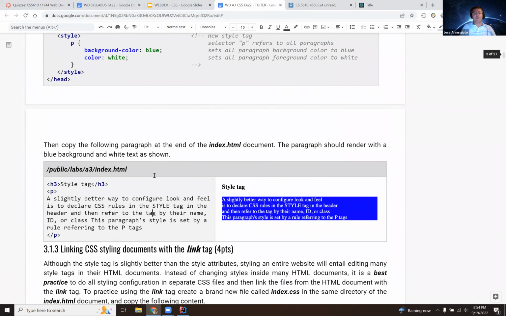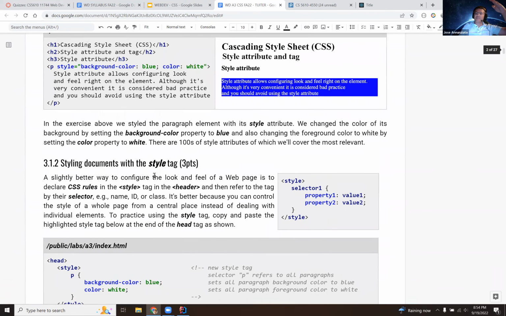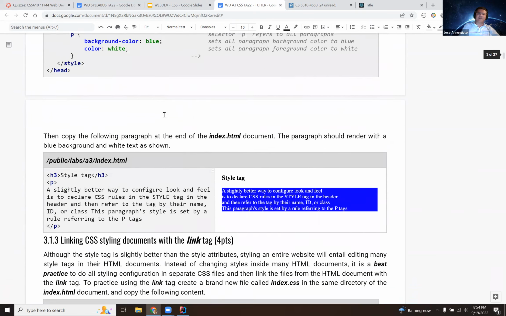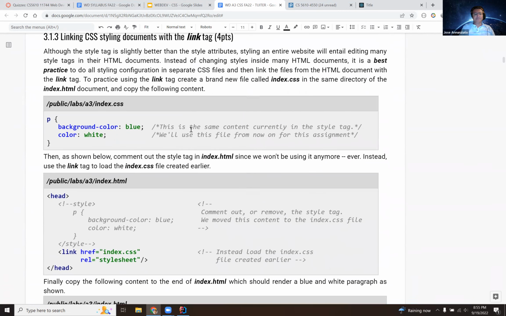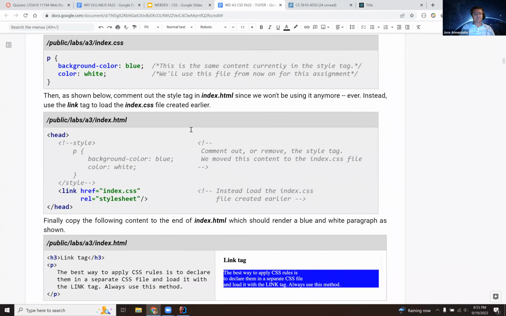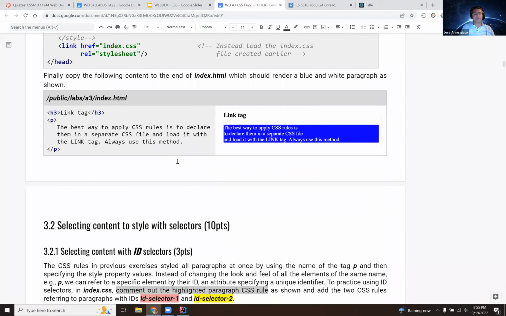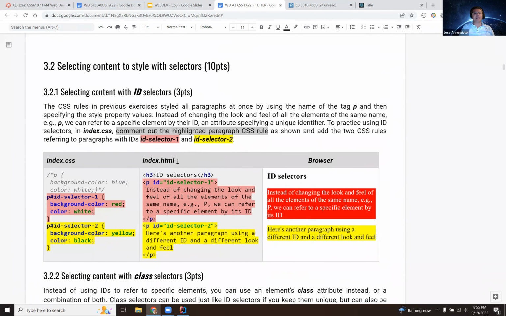Yeah. So this walks you through starting at the style attribute, then using the style tag, and then finally we realize that the best thing is to have the link, right? And then here we show you how to link it.